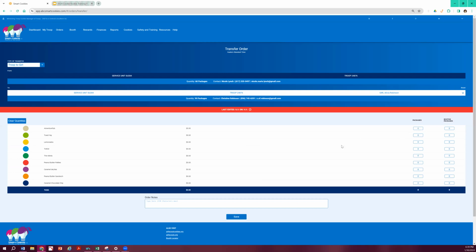I'll do it later. You can also see on the right, it says booth packages. So this is what you would use to transfer cookies that were sold at a booth, to distribute them amongst the girls who were at the booth that day, so that they get credit for selling at the booth. So it's pretty straightforward.